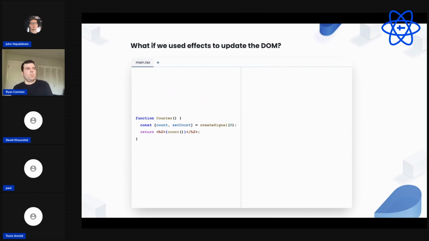All right. So I pose a question. What if we used effects to update the DOM? All we need to do is get our JSX to compile just a tiny bit differently. Well, maybe not that tiny. What if our JSX produced real DOM nodes?